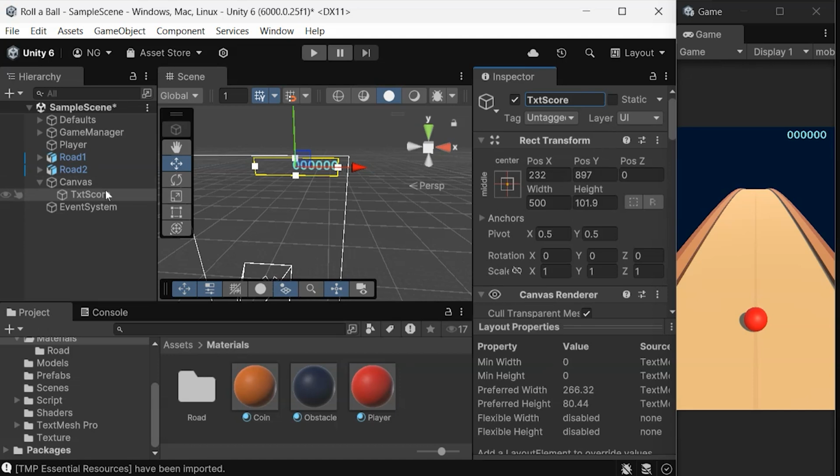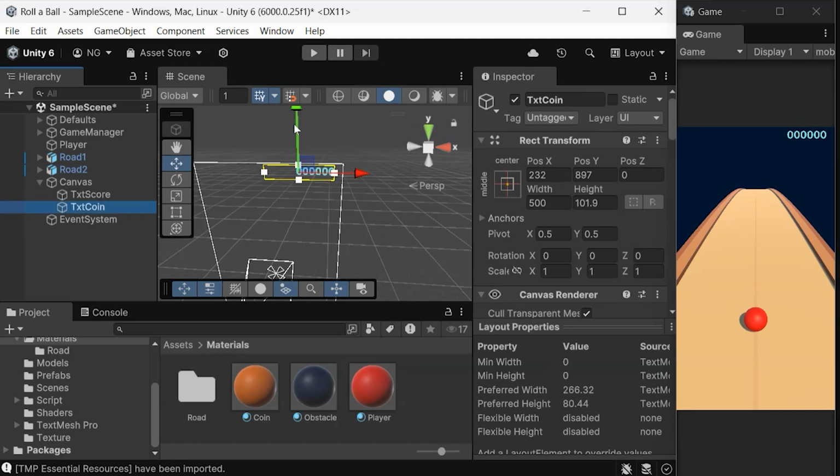Now, let's create a text element for the coin count. Duplicate the text score object by right-clicking on it in the hierarchy and selecting Duplicate. Rename the duplicate to text coin. Reposition it to your desired location on the canvas, such as the top left corner or wherever it fits your UI layout. Adjust the color to differentiate it from the score text.